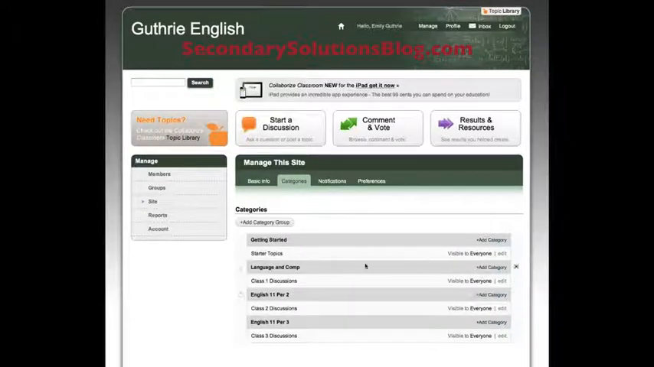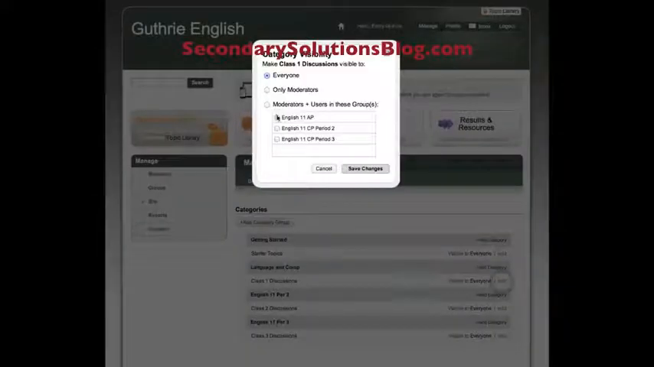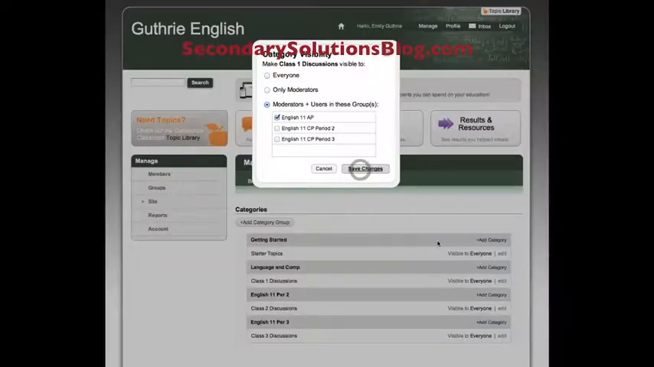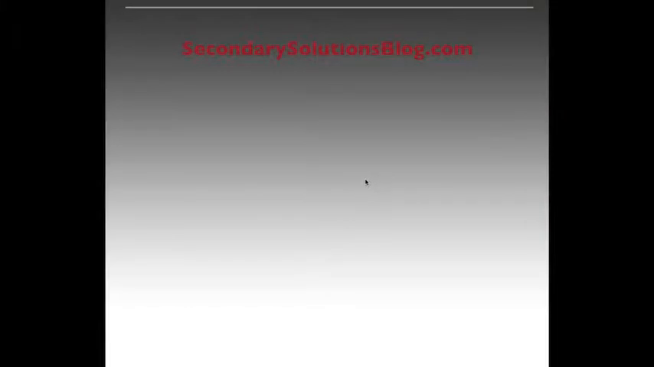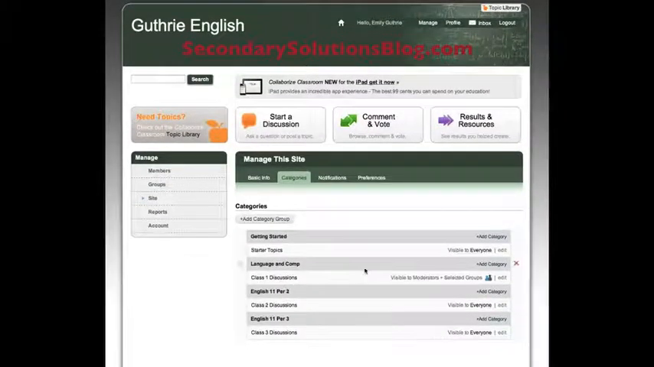You can make them visible to everyone, or you can make them visible just to certain groups. So for my Language and Comp, I only want it to be visible to my English 11 AP students, and then I'm going to save the changes. That way they don't have to look through the other classes' information.